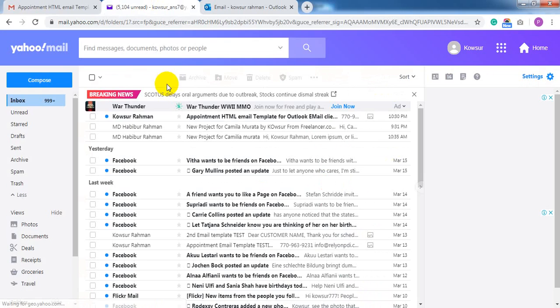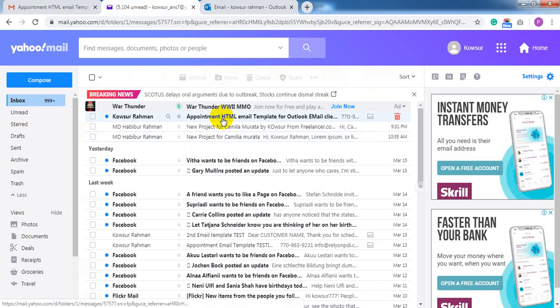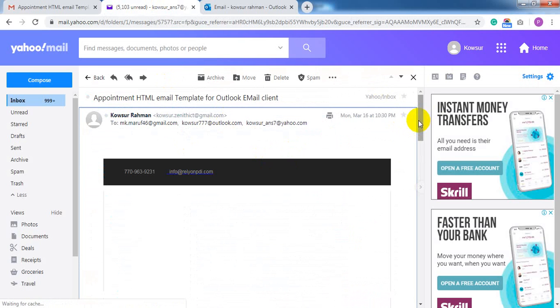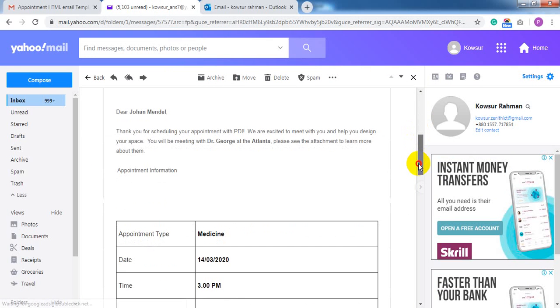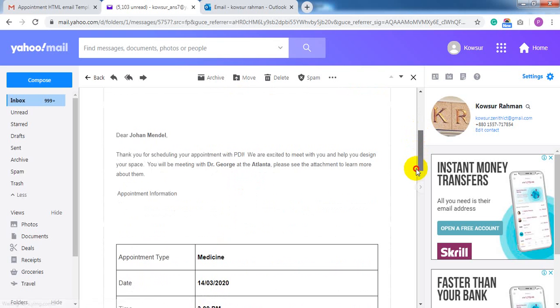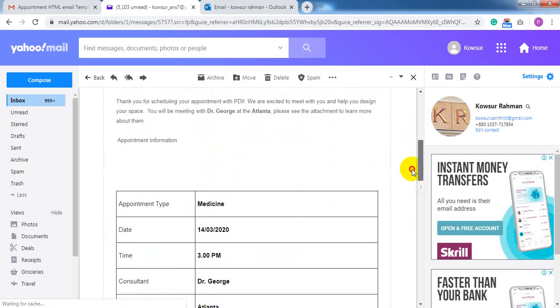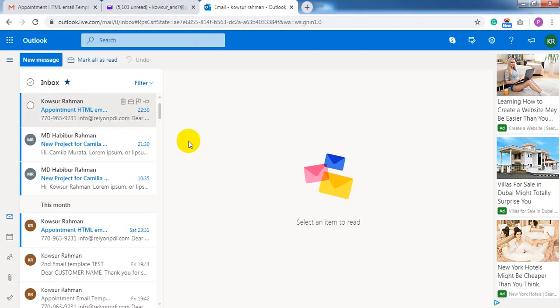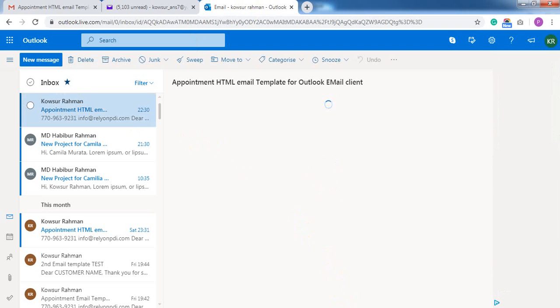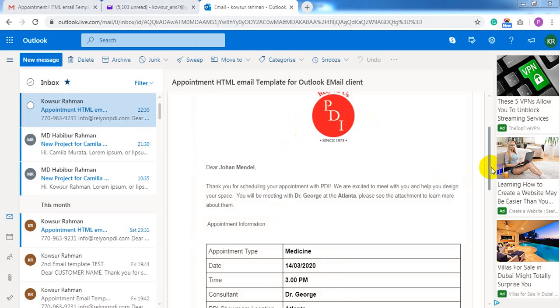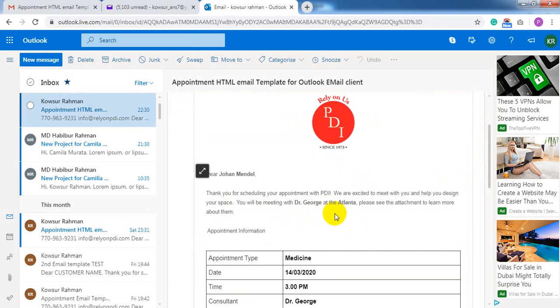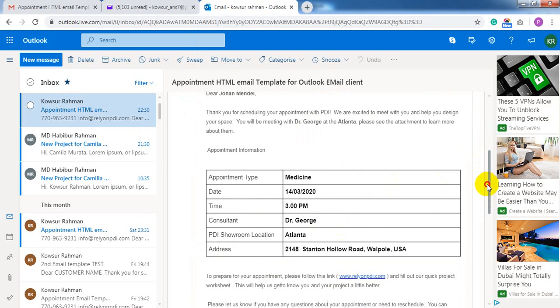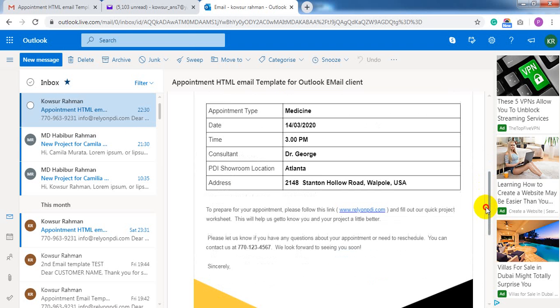And it also arrived in my Yahoo account and my Outlook account. John Mendel, Atlanta, medicine, time, date, PDF location and address.